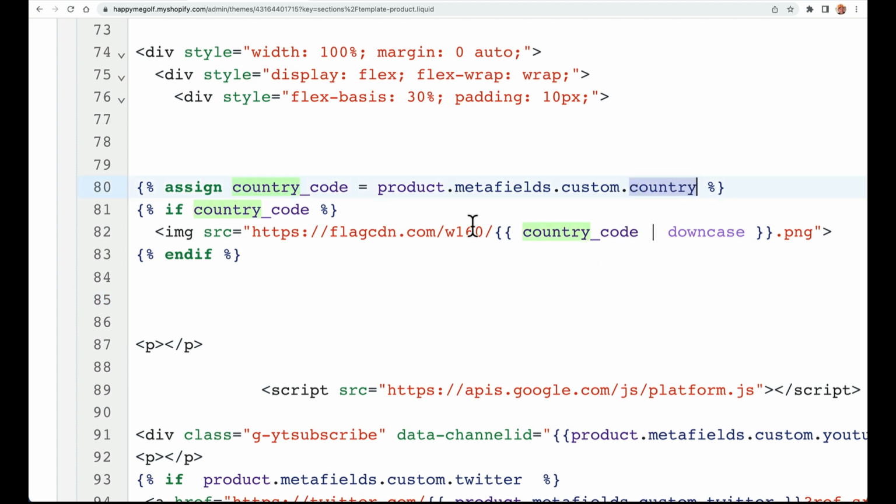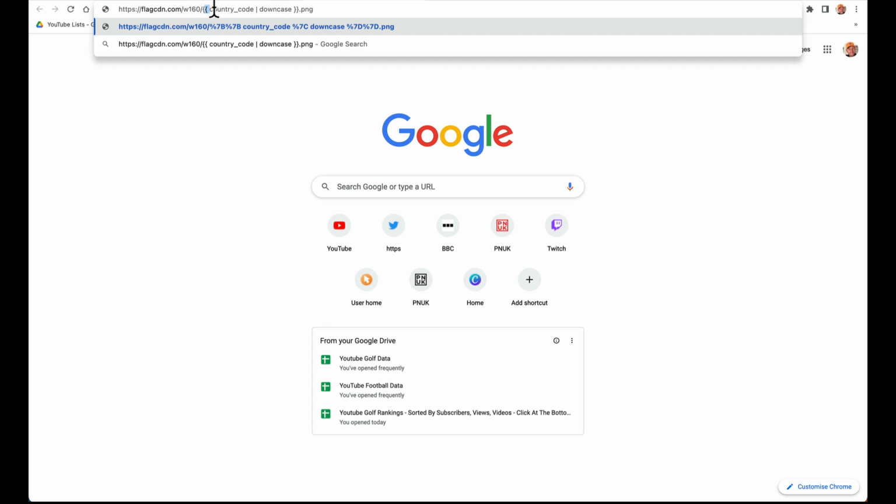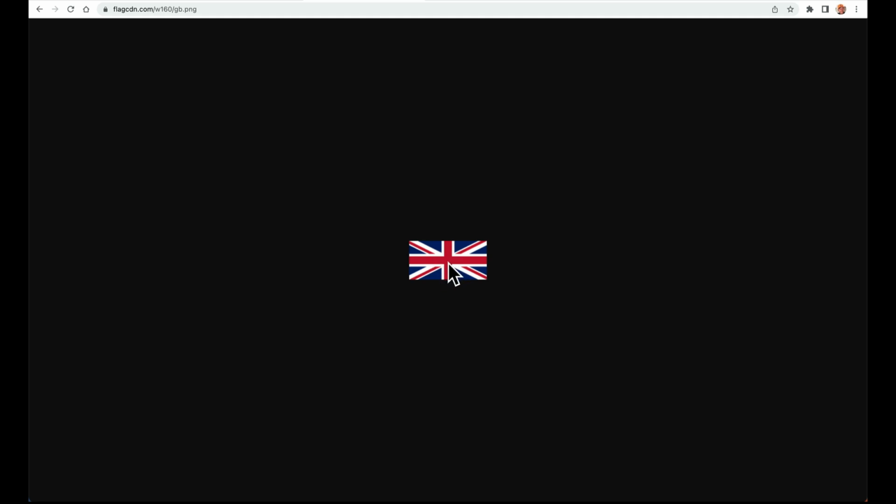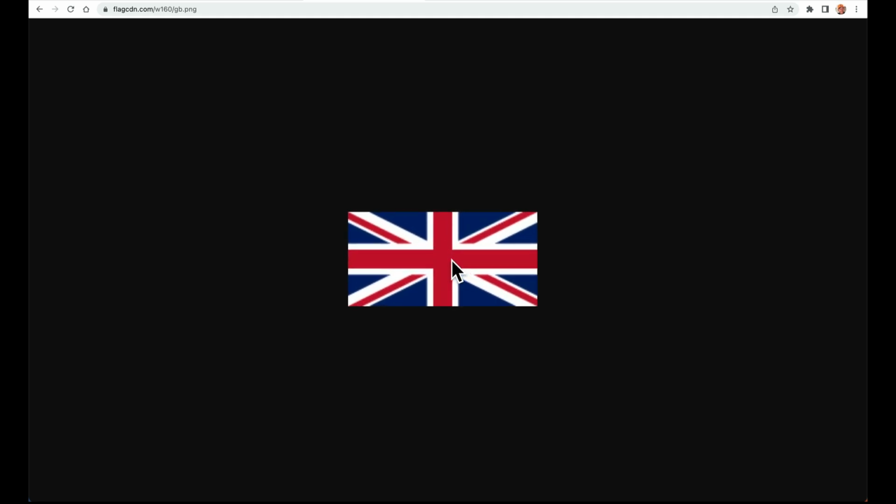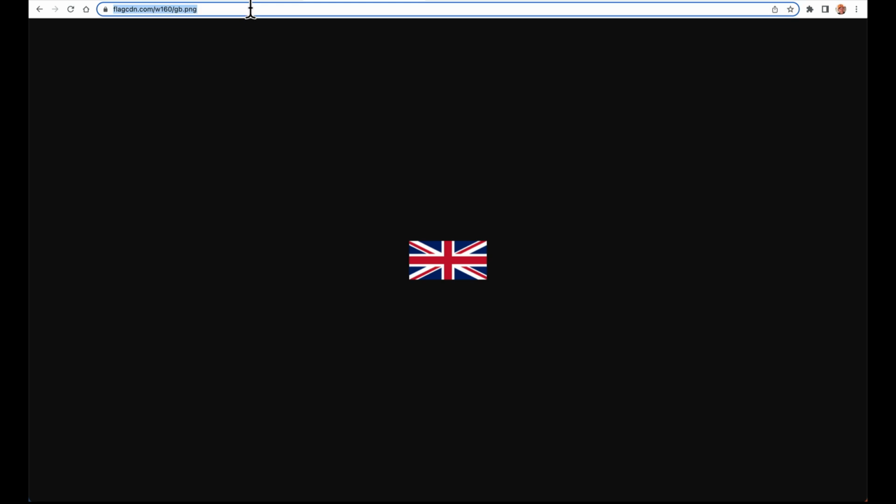So country. Then it's going to say if there's a country code, then we need to go to this website, flagcdn.com, get the image at this size, add the country code in lowercase. Whatever this country code's been assigned, we're going to turn it to lowercase.png. What that's going to do is jump over to that website, and we're going to replace the country code here with a lowercase gb, and that will give us that W160 size, the width 160 in the flag.